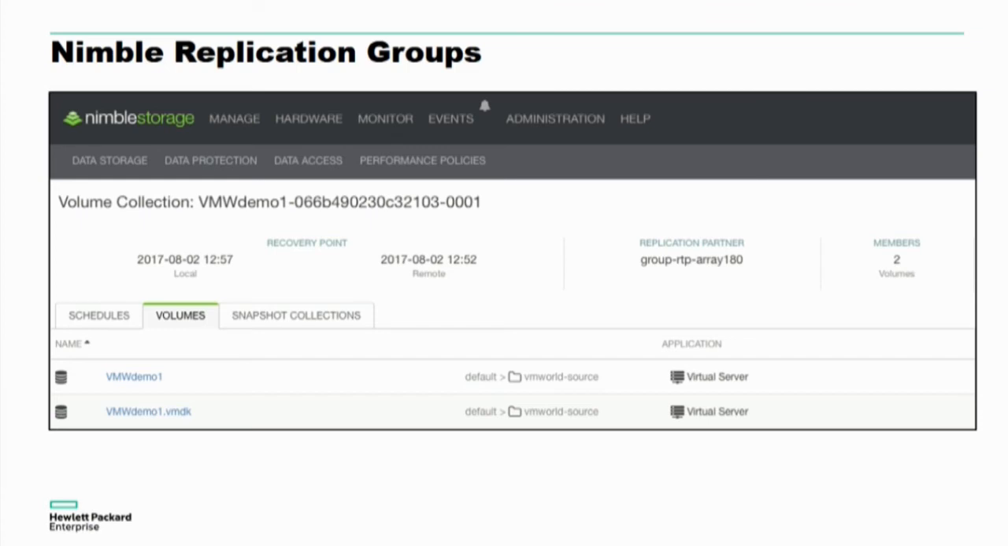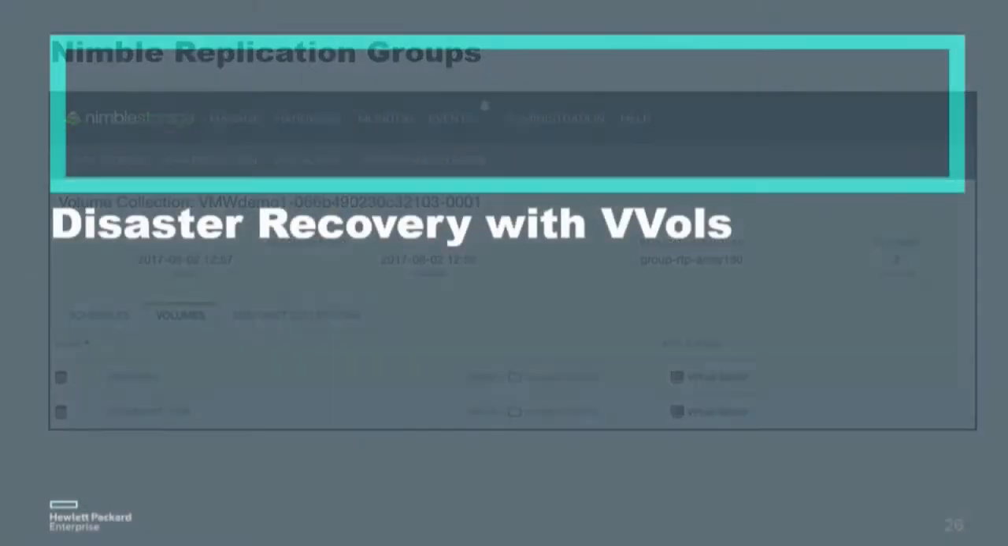Here we're looking, again, specifically at volume collections, and these volume collections correlate to one of the VVol relationships that we've got set up here. We've got a couple of volumes that live in there. You can see the data and the configuration VVols for those. So you can monitor those directly in the Array UI as well.